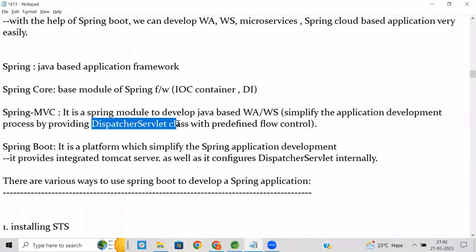Lots of beginners don't even know about the dispatcher servlet. What is the internal role of the dispatcher servlet? You can say the dispatcher servlet is the lead character of your Spring Boot. It acts as a front controller. Whatever request you pass through Spring Boot, all the requests will be trapped by the dispatcher servlet.